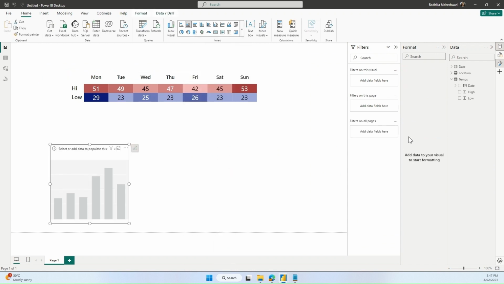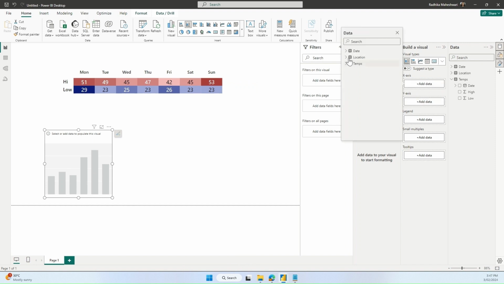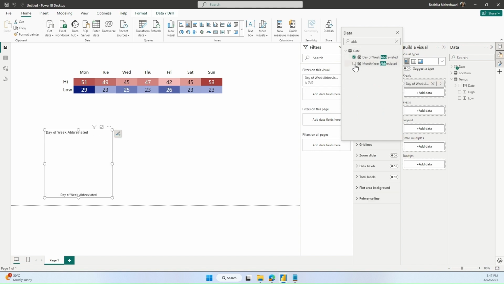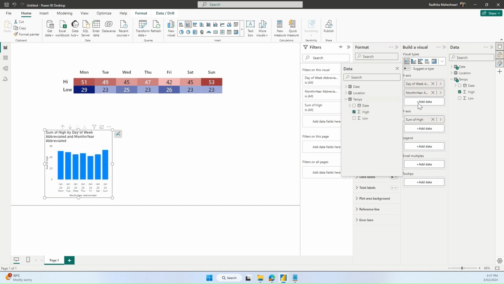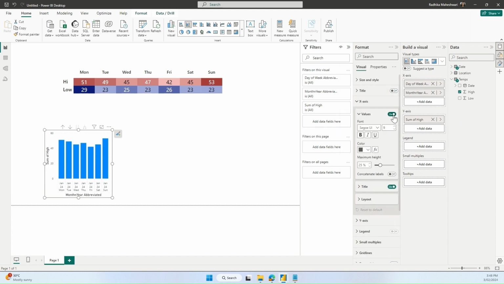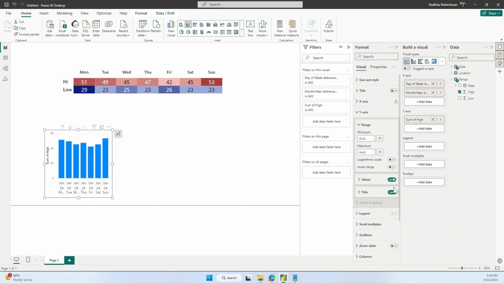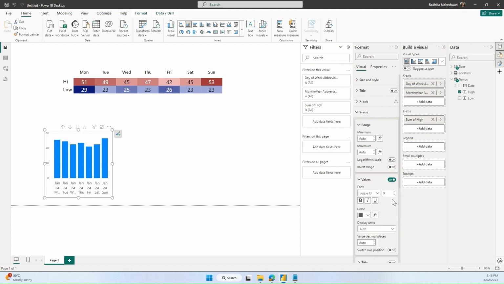Jumping on to the next visual, which is a bar chart. X-axis will be the day of week abbreviated and month year abbreviated measures that we have created, and the y-axis will be the high temperature column from the temp table. Turning off the title of the visual, adjusting the values and fonts of the x-axis, and turning off the title. Similarly, turning off the y-axis title and adjusting the font for the y-axis.